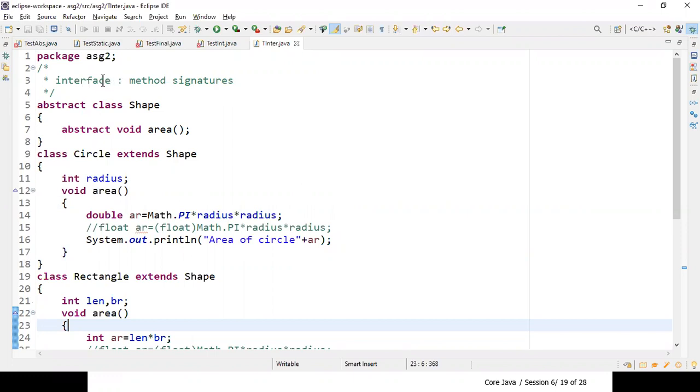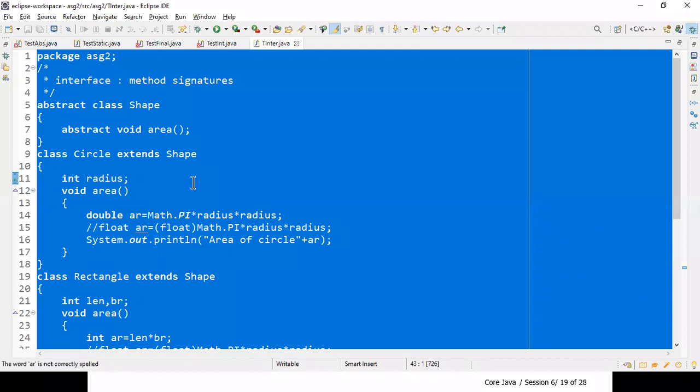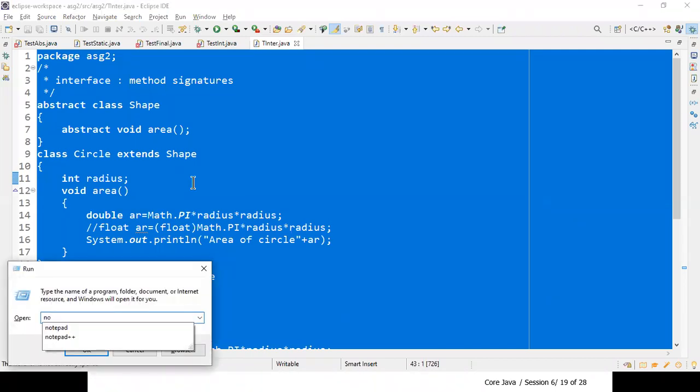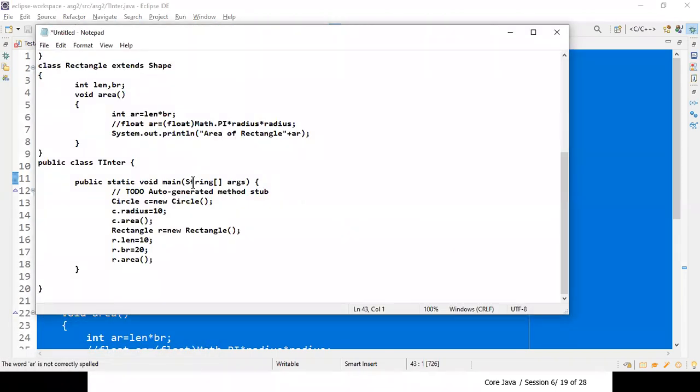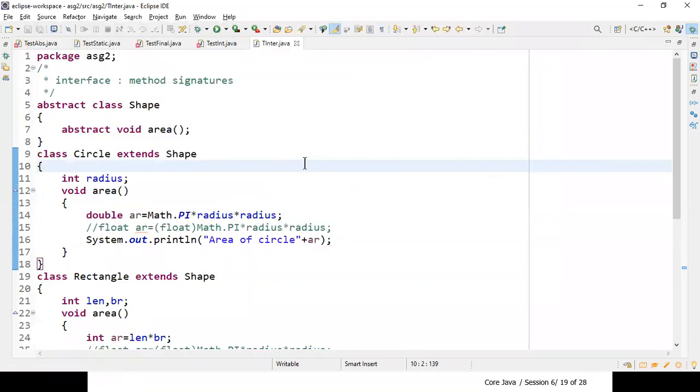Okay, now we'll talk about interfaces. Now we'll talk about the interface part. I'll do one thing, I'll just copy this code and put it into the notepad so that we can use it. I'll be uploading the same code to my Google class. Okay, right. Now this is something about the abstract class.